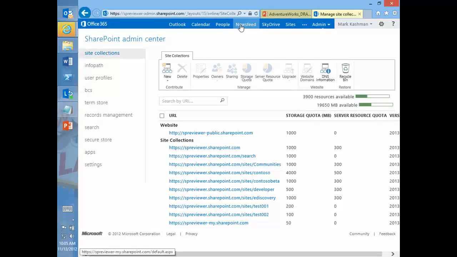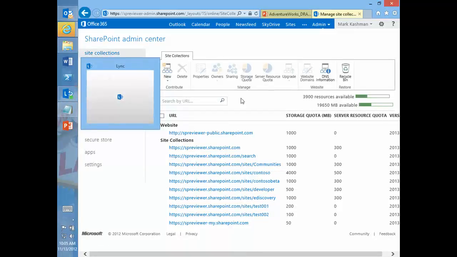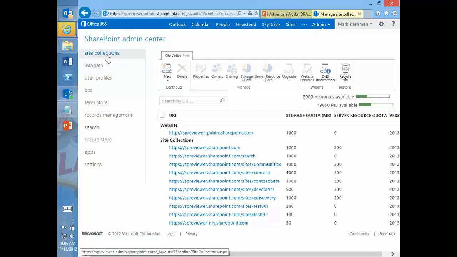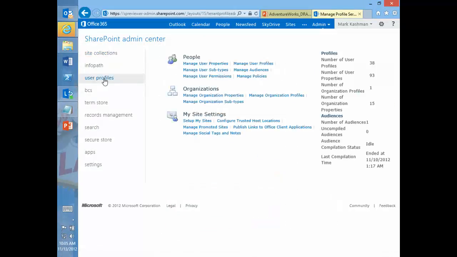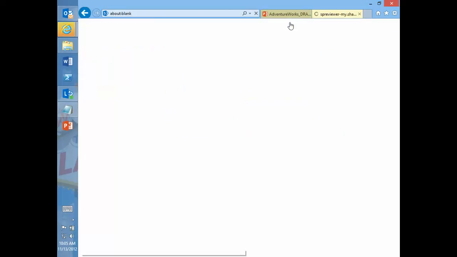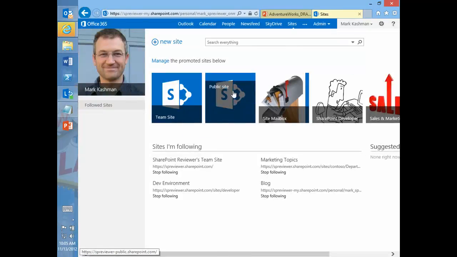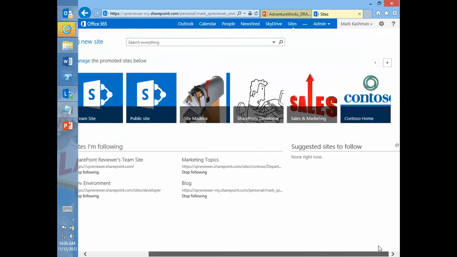But this is just a glance behind the scenes of what we've done differently from the SharePoint Online Admin Console. So here is where you would go to create a new site collection. Here's where you go to manage your user profiles. One of the fun things, I don't know if you noticed when I went to sites, and then I'll go back, see this top bar? By default, these are only the two that are there, the default team site and the public website. But I've added site mailbox, SharePoint developer, and other, and you can have multiple and it keeps going.